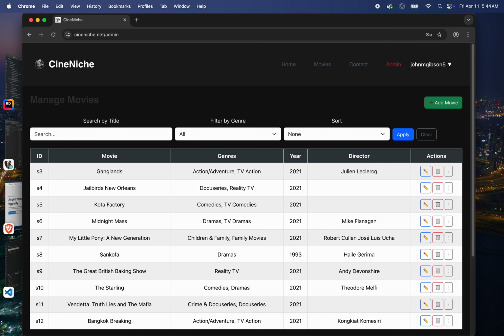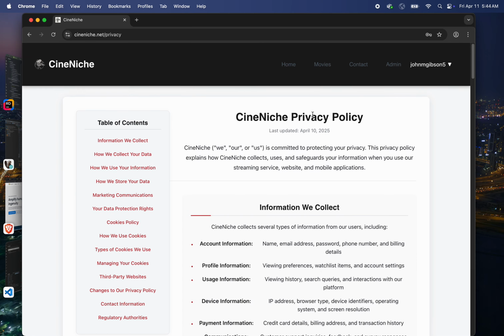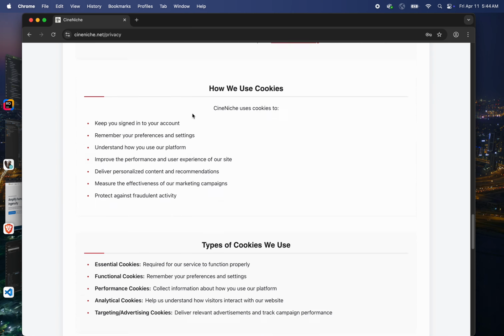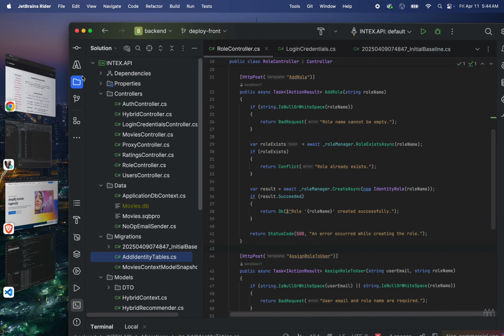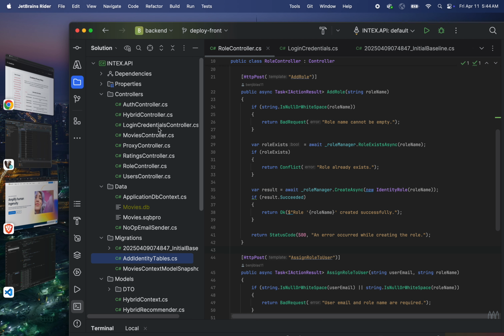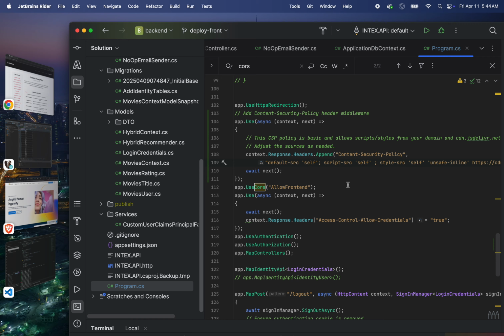Now, we also have a privacy policy, and this privacy policy helps us to follow GDPR compliance. Then you saw the cookie we had earlier, and we also have the content security policy HTTP header enabled. You can see that in our, if I can find it, program.cs. We have it set up here.